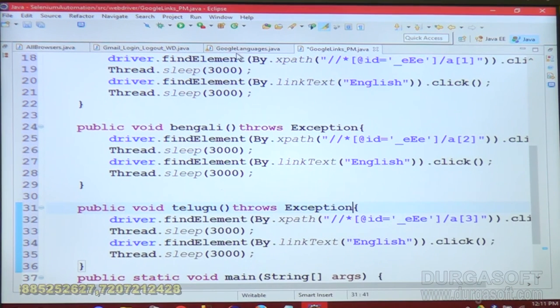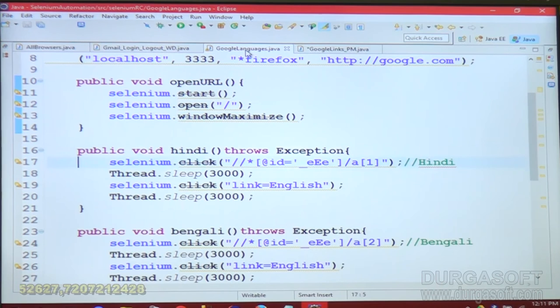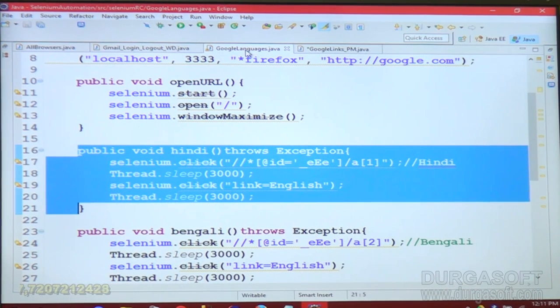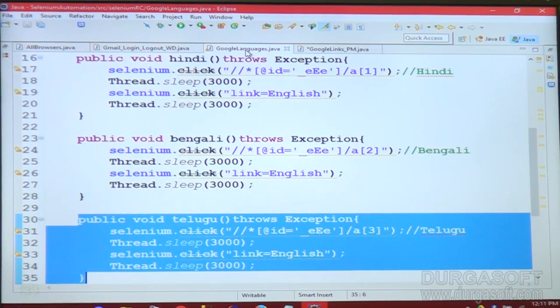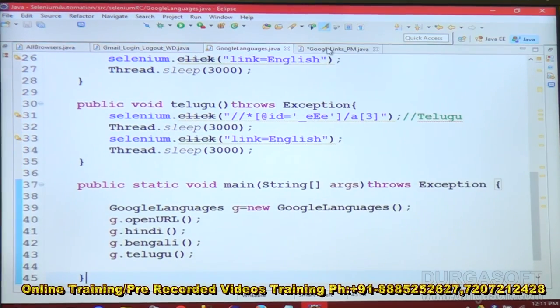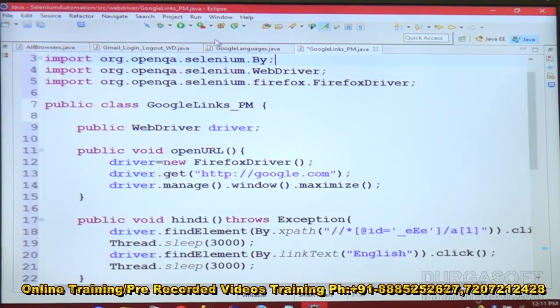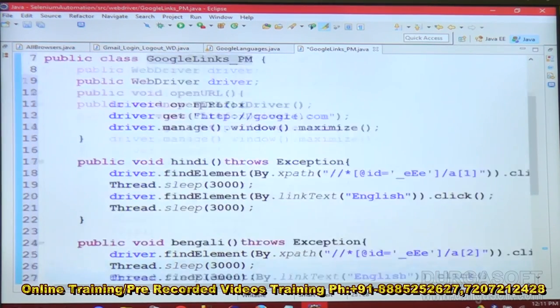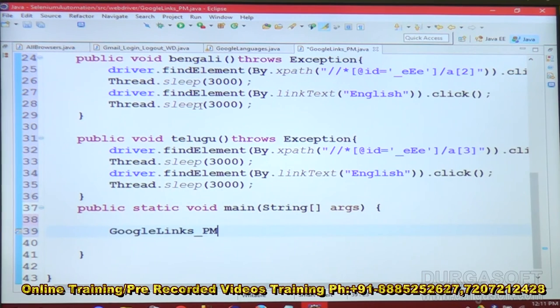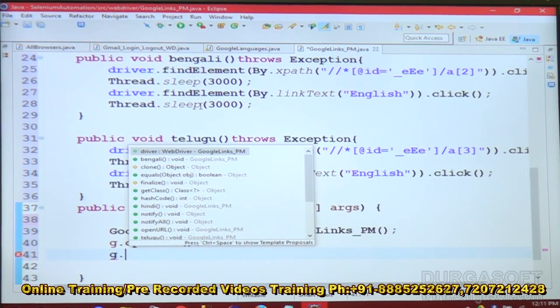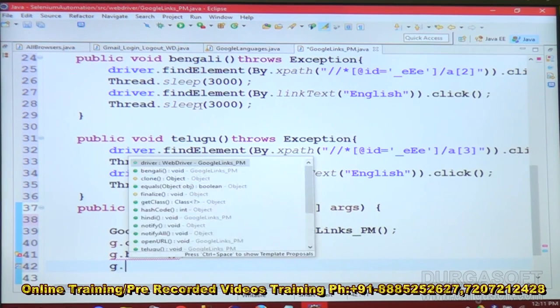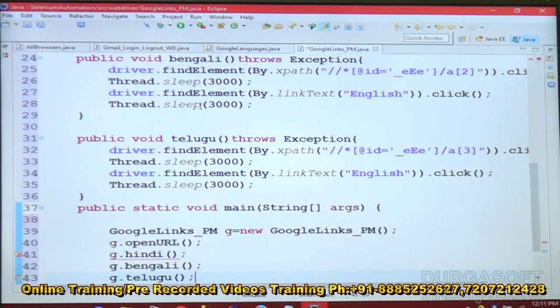Now this is the normal program. See, in RC here, same program. In RC also, first openURL, Hindi method, after that Bengali method, after that Telugu method. We are calling these methods into the main method. Same program, but the commands are different here. Call those methods into the main method. How to call? Create an object for the class in the main method. G equals new class name. g.openURL, g.Hindi, g.Bengali, g.Telugu. You can add throws Exception to the method.